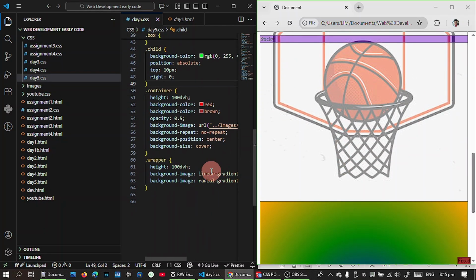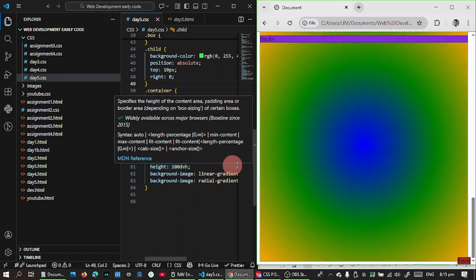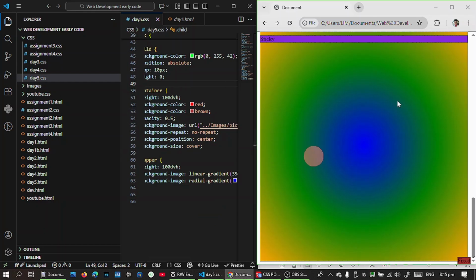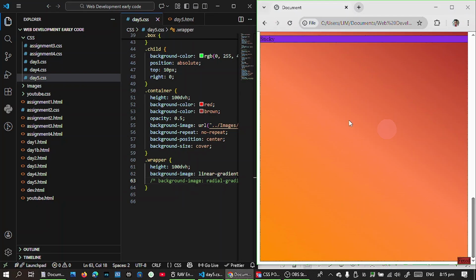Now I created another div element similar to this one, and also gave it the same 100 display value height. And then how did I give it this color? The first one, I gave it linear. So let me show you how the linear looks like. So I'm going to comment this one out and then refresh it.